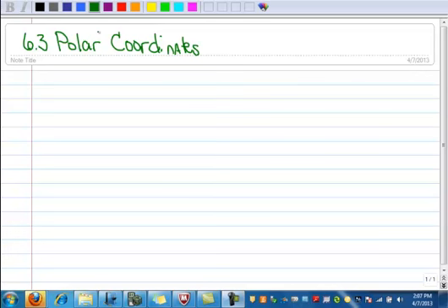Alright, section 6.3 from your text is on polar coordinates. And before we start learning about polar coordinates and converting from polar coordinates to rectangular coordinates and back and forth, let me first give you an example of why using polar coordinates is sometimes advantageous.